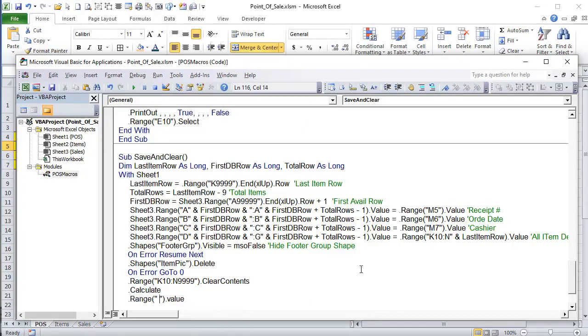.Range M5.Value equals .Range B7, and that is going to be our new receipt number. Next receipt number, getting ready for the next.